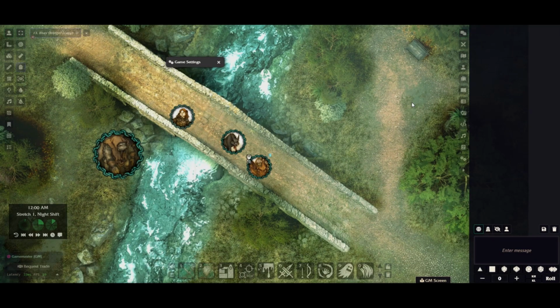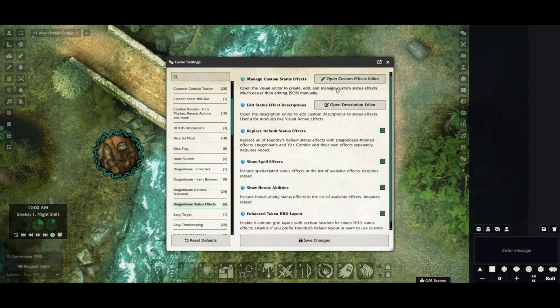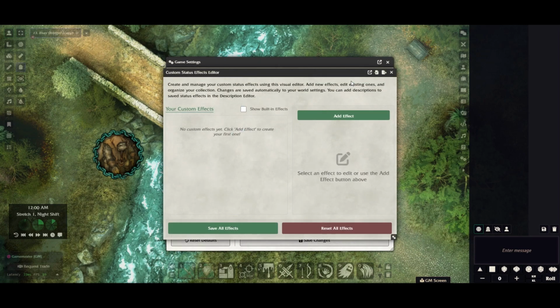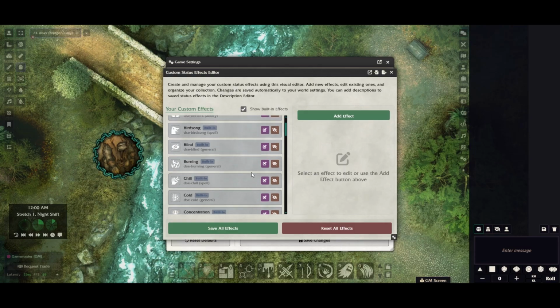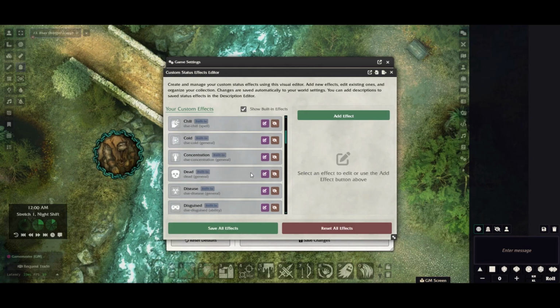Now let's look at how we modify the built-in effects that come with the module or create your own custom effects. If you go back into the module settings and you open up the custom effects editor, you can do a couple of things here. First, you can show all of the built-in effects that come with the module. And from here, if there's a particular effect you don't want in your game, you can just simply hide it.